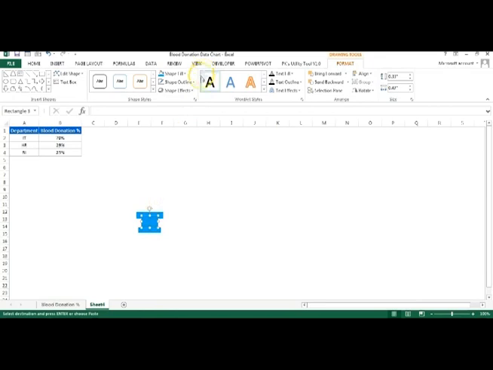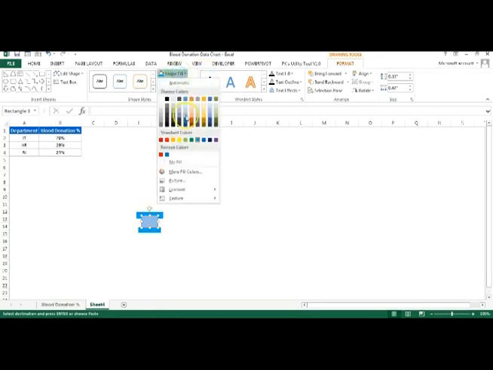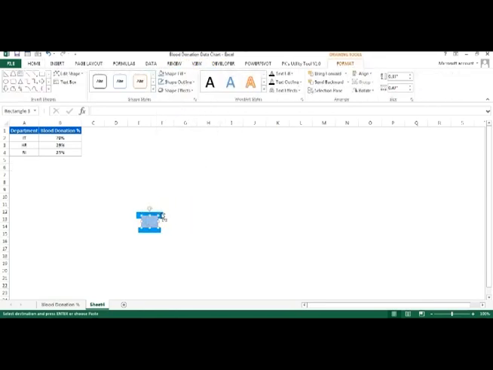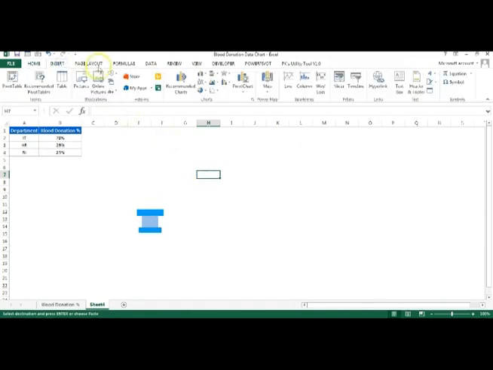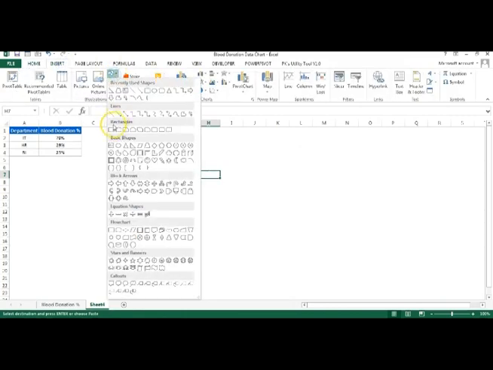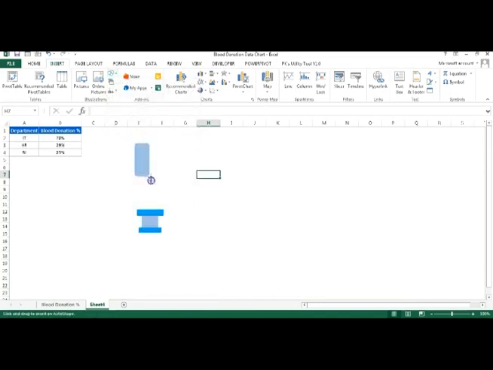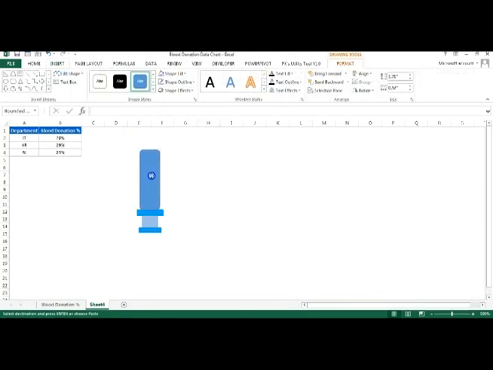For this rectangle I'll change the color, so I'll take this color. Now I'll select these three shapes together. I will align these center. Now I'll go to the insert again. I'll go to the shapes and at this time I will insert another rectangle. I'll take this rounded rectangle, and drag it here like this and just keep this here.